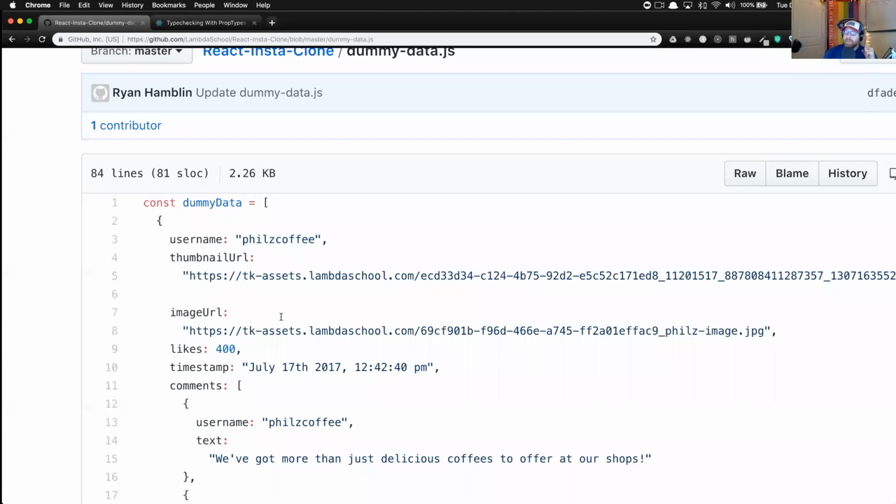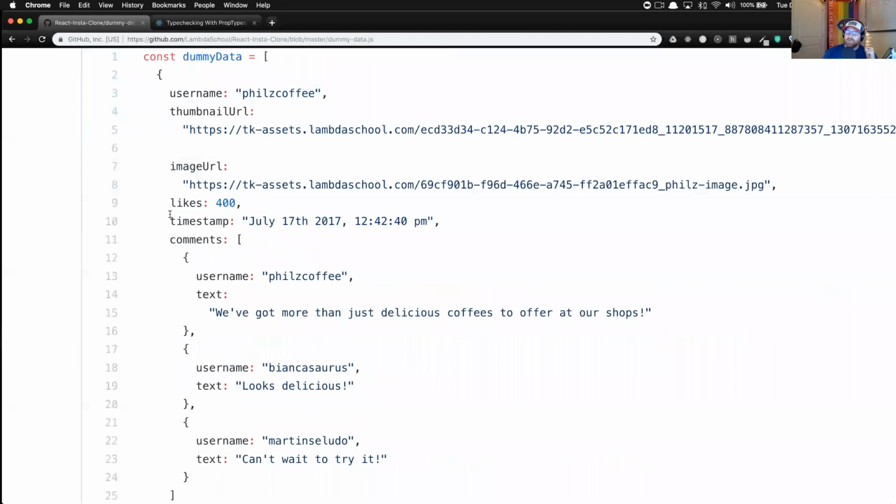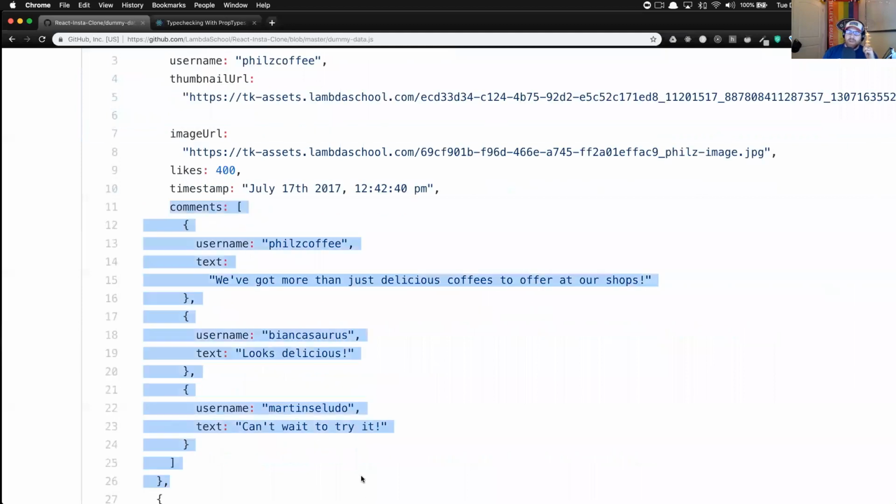Okay? Here's some interesting stuff about each post. Each post has an array of comments. If I were you, I would take that array of comments and set them on their own state in a comment section somewhere. The reason I would do that is because you're going to be adding comments to posts as if you're a user, and you don't want to go all the way.